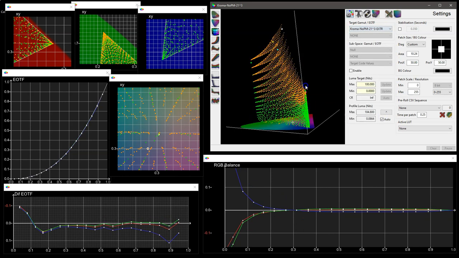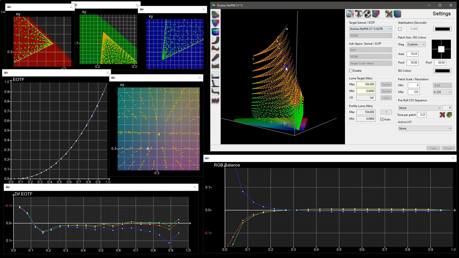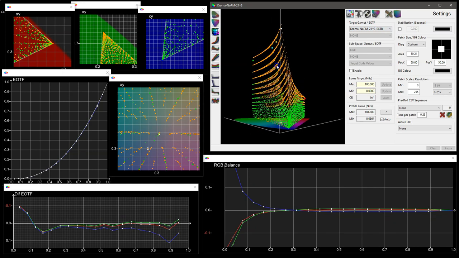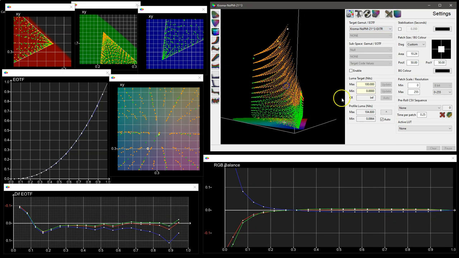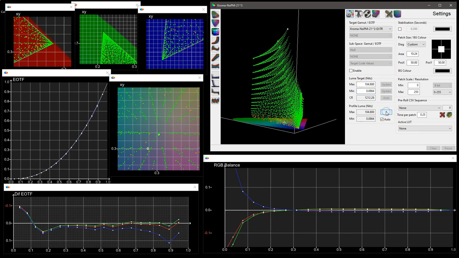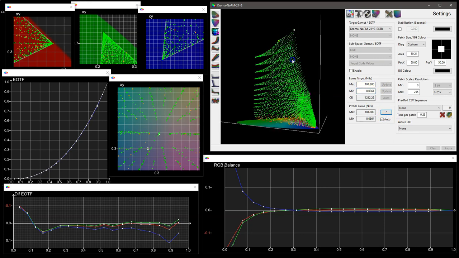And now we start to see more of the accuracy or not of the display. Now at the minute we're not quite right, because it's defaulted back to 100 nits maximum and 0 nits minimum, whereas I want to use the actual min and max of the display. And now we are comparing both the gamma, gamut and luminance values to the display's native values.